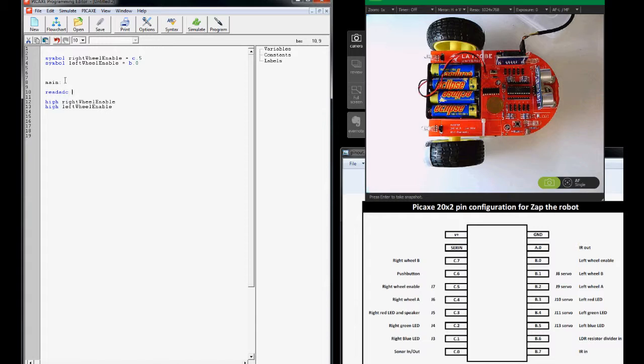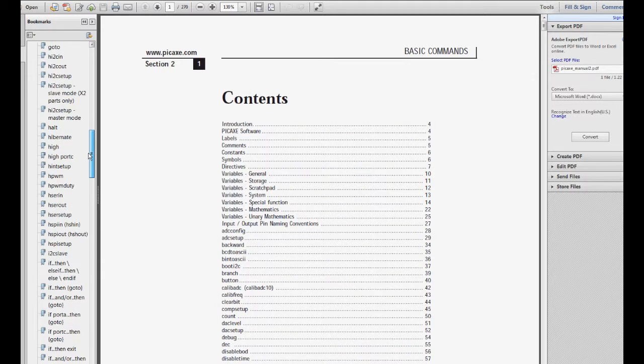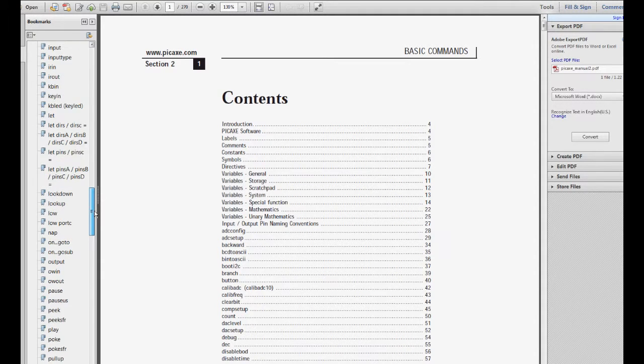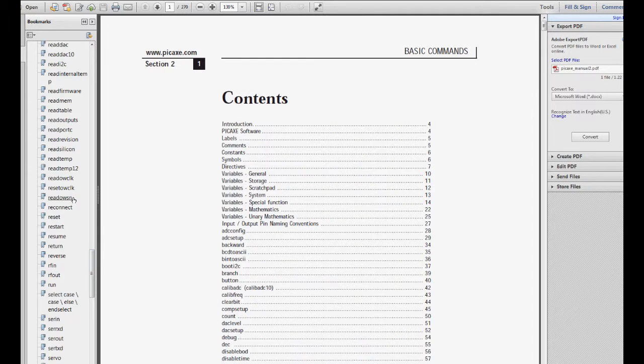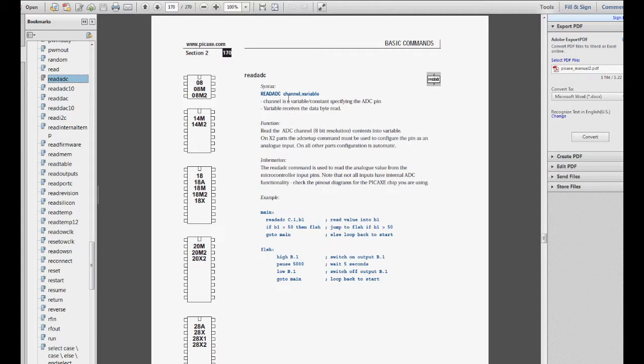So I'm going to use the ReadADC command, and if you're ever not sure what to put after ReadADC, just go to help and basic commands, and this gives you a list of all of the commands that the PICAXE knows, and I'll go to ReadADC. So this is telling me that it needs a channel number, and it needs to put whatever value it reads into a variable.